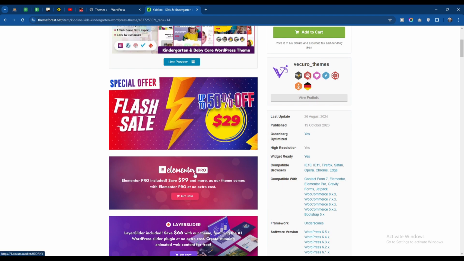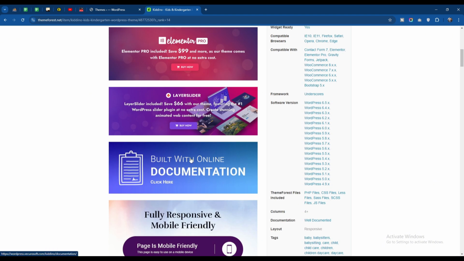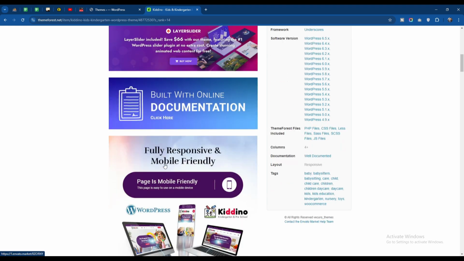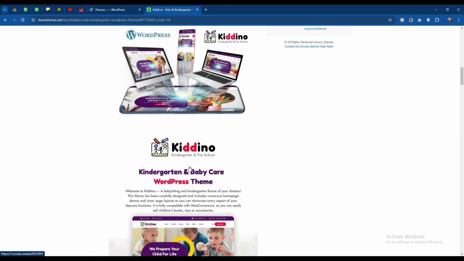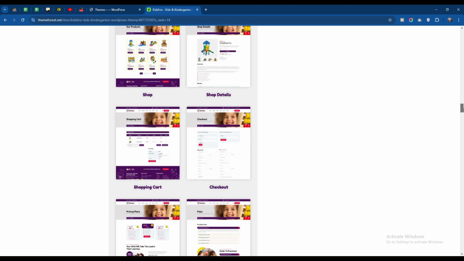As you can see here, Elementor Pro is included in the latest version, and the Layer Slider was there from the start of this theme. There is also online documentation you can check out, and it is fully responsive and mobile friendly. You can check the details from here.